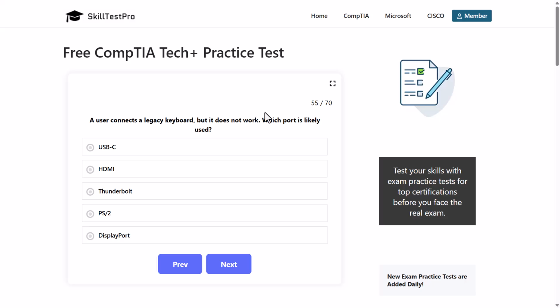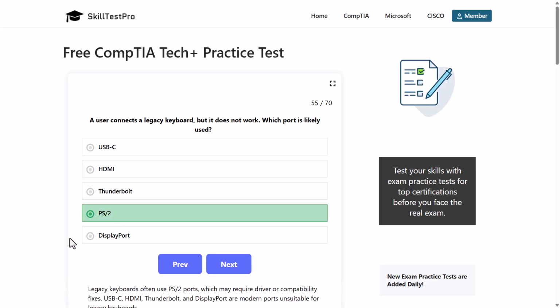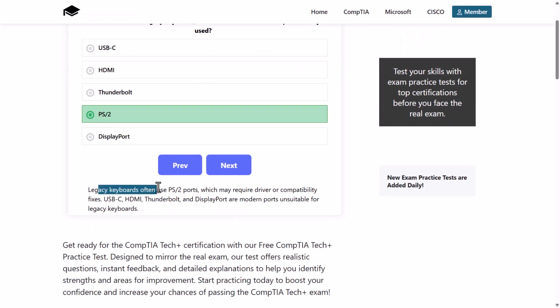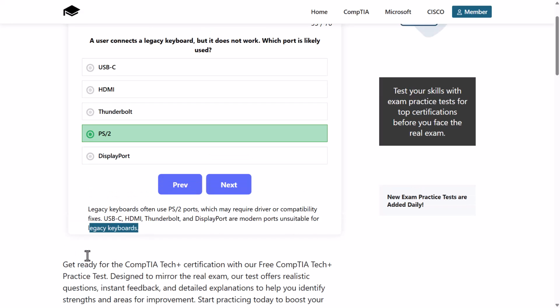In our latest keyboards we use USB ports, as you know, to connect our keyboards, but previously we used PS/2. Legacy keyboards often use PS/2 ports, which may require driver or compatibility fixes. USB-C, HDMI, Thunderbolt, and DisplayPort are modern ports unsuitable for legacy keyboards.